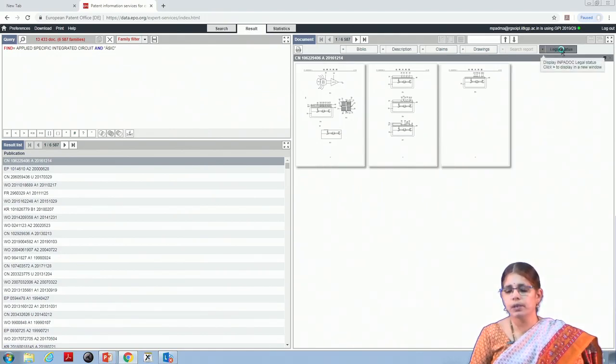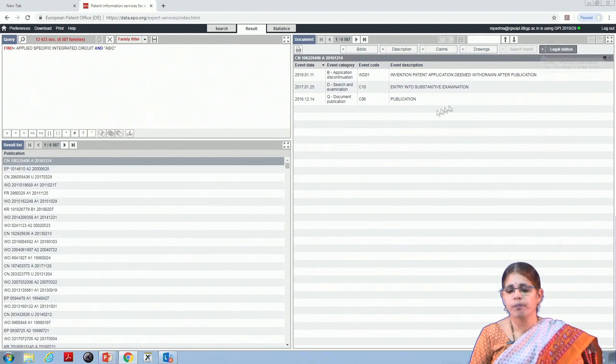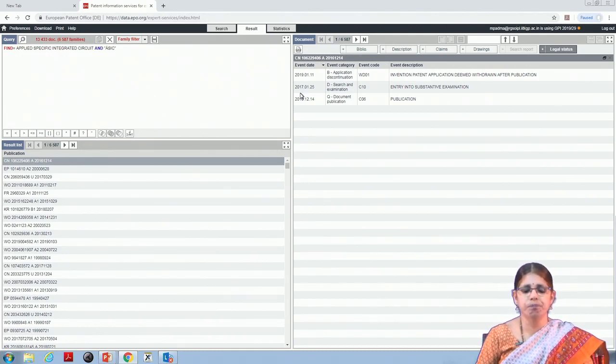If you click on the legal status, here you can find the file wrapper information, that is the different events in relation to the patent application from the time of its publication into the different modes. So, that is how one can see the data in relation to the document itself.